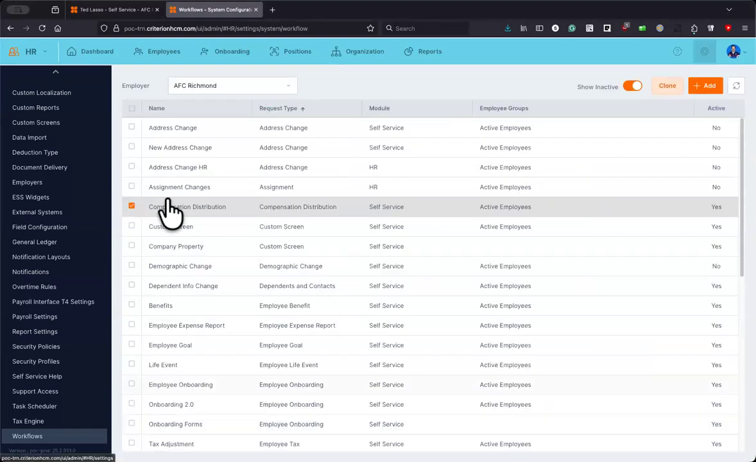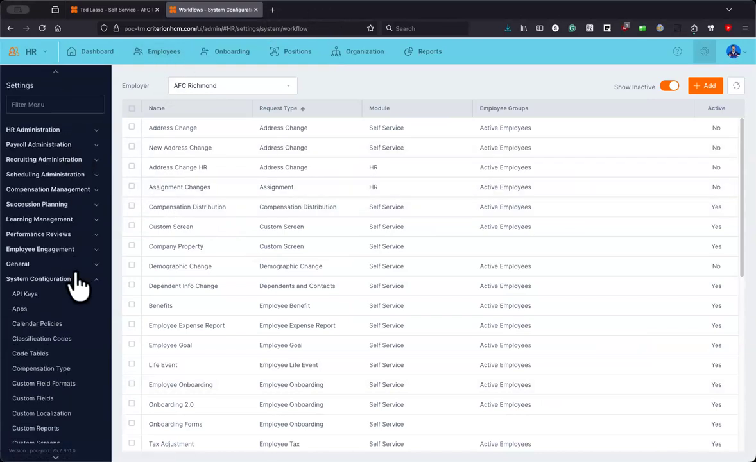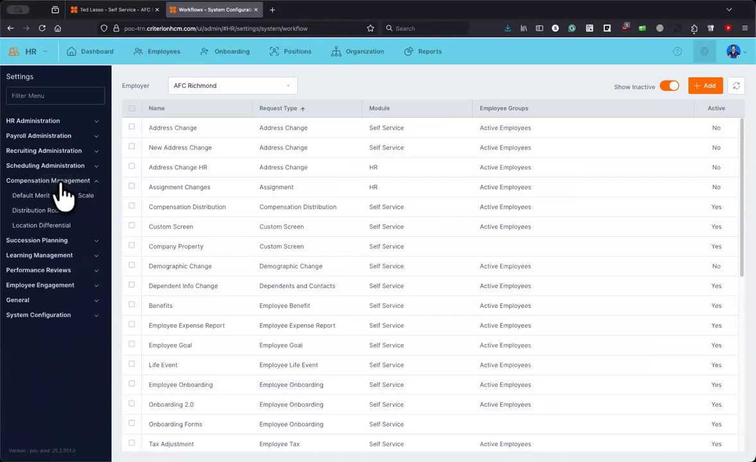Now, of course, it's going to be looking at employee data when we get to the actual process. So let's go ahead and look at the configuration of compensation management. There are three things in here. You may not be using all of these. For example, you don't have to use a merit increase scale or location differential. You can jump right into a distribution round without looking at the performance review scores or the comp ratio. So these are not requirements. But if you like to have the system recommend percentages to the managers, that's where this becomes important.